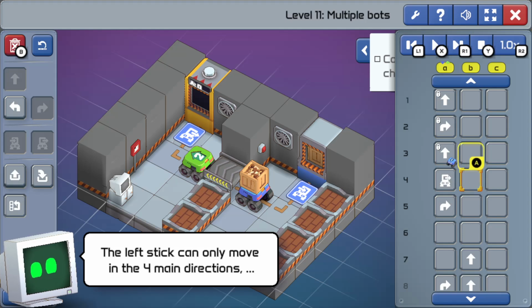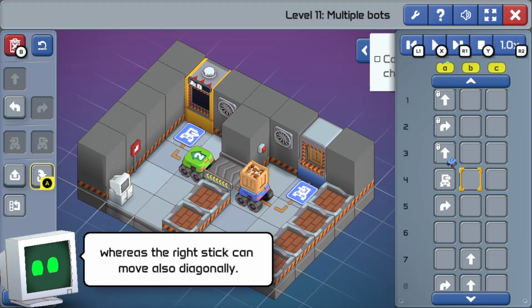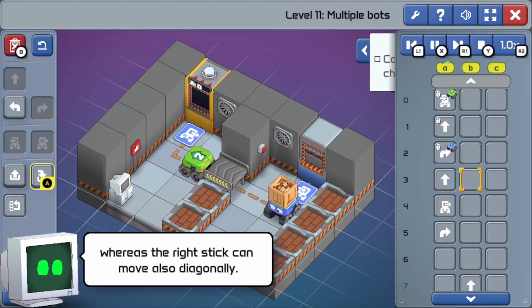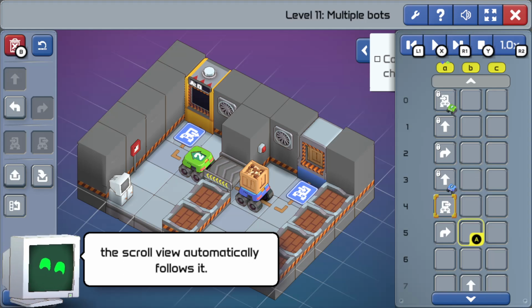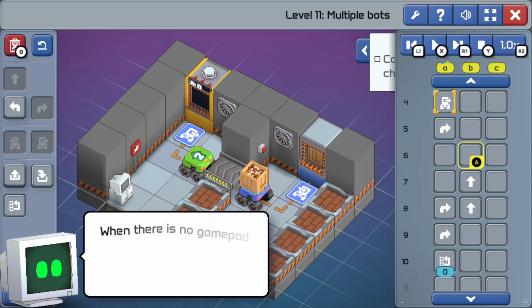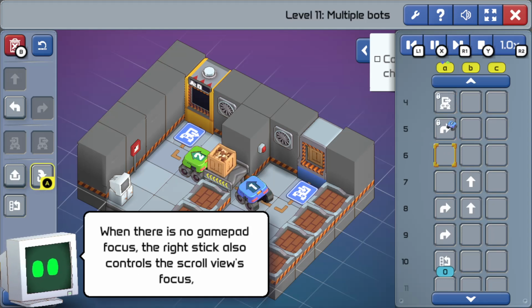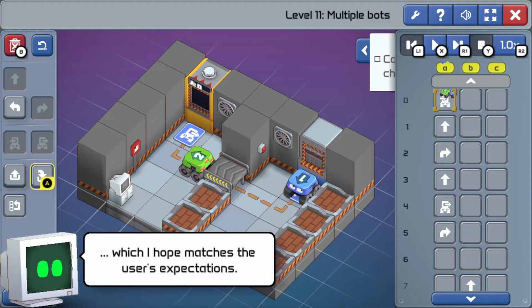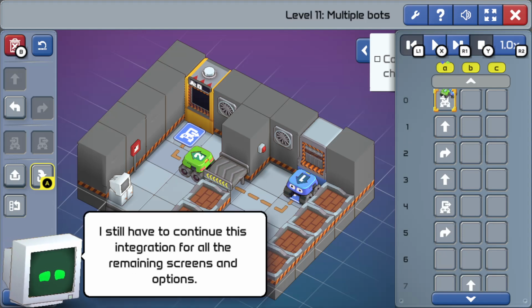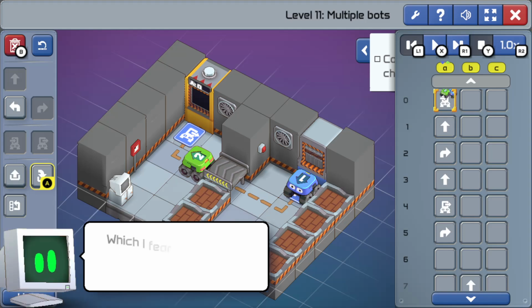The left stick can only move in the four main directions here, so that's limited, but the right stick can also move diagonally. It's more convenient. When the gamepad cursor is on the programming area, the view automatically follows it. And when there's no gamepad focus, the right stick is also able to move the view, which I hope matches the user expectations.